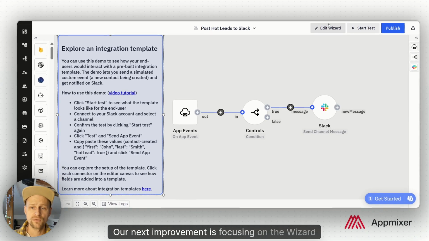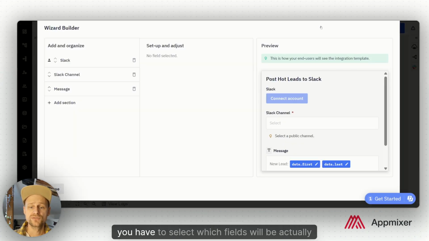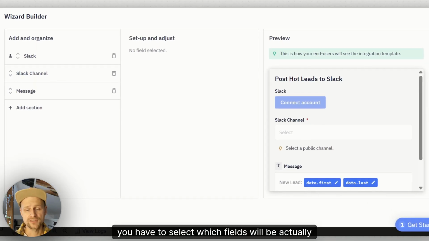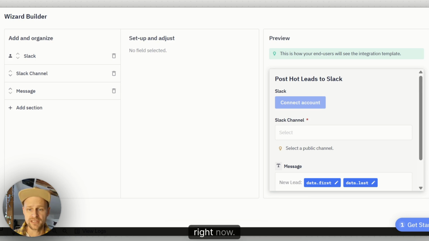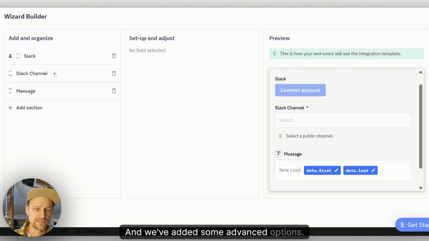Our next improvement is focusing on the wizard builder. So whenever you're building integration templates, you have to select which fields will be actually visible in the template for the end users within an embedded marketplace. So you can do that in this wizard builder we see right now. And we've added some advanced options.